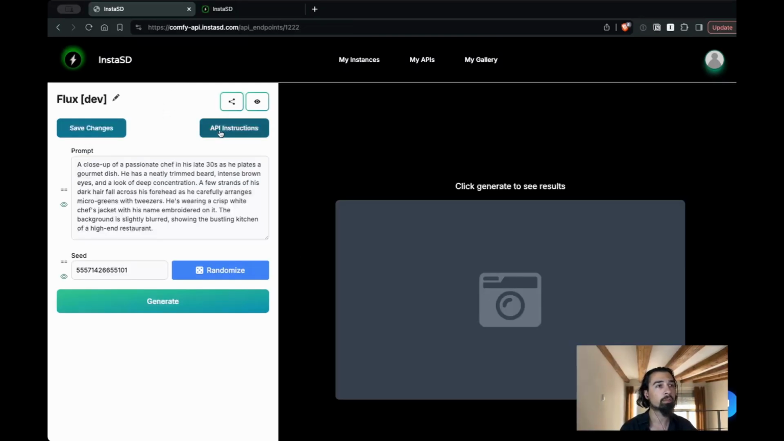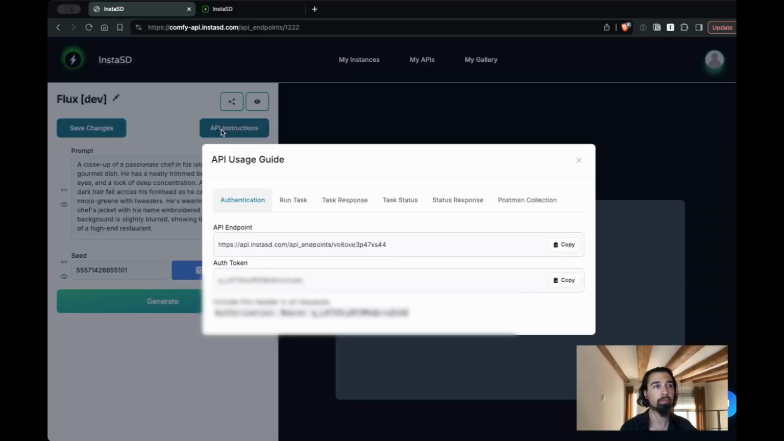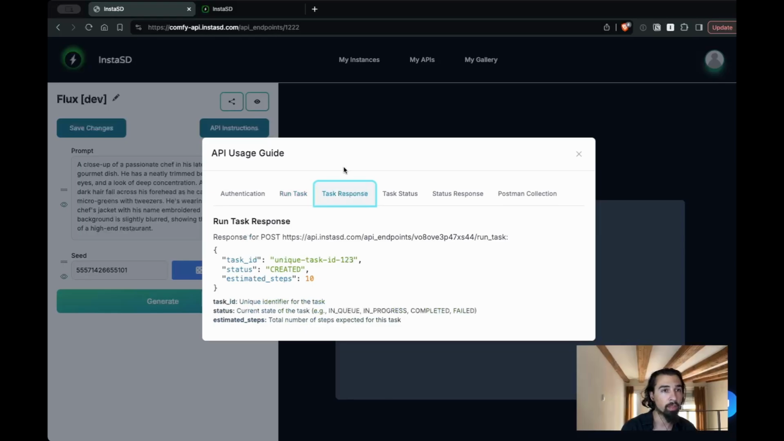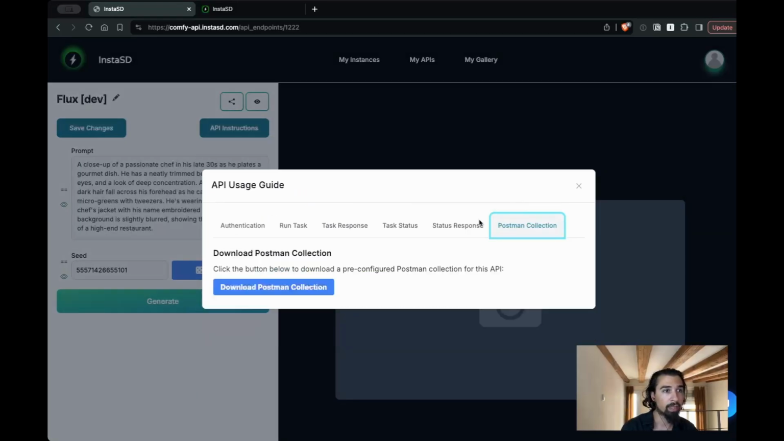you can also get some API instructions here, and you can understand how to integrate this API into your application. So here you see how you can run a task, how you can check the task response, and you can even download a complete Postman collection so that you can see all of these values and test the API endpoint before you integrate it in your application.